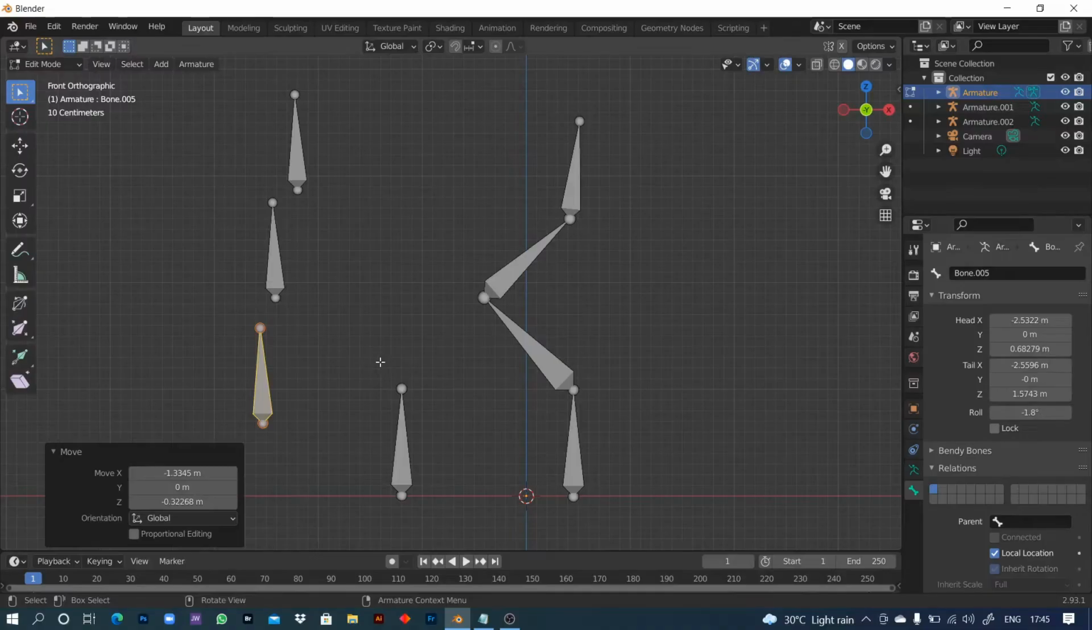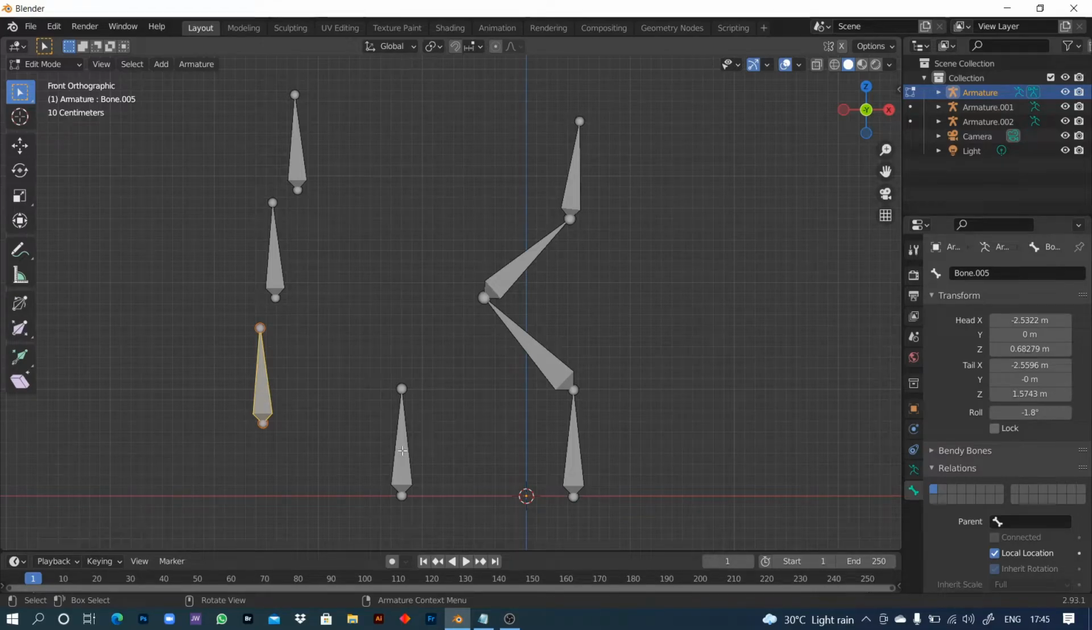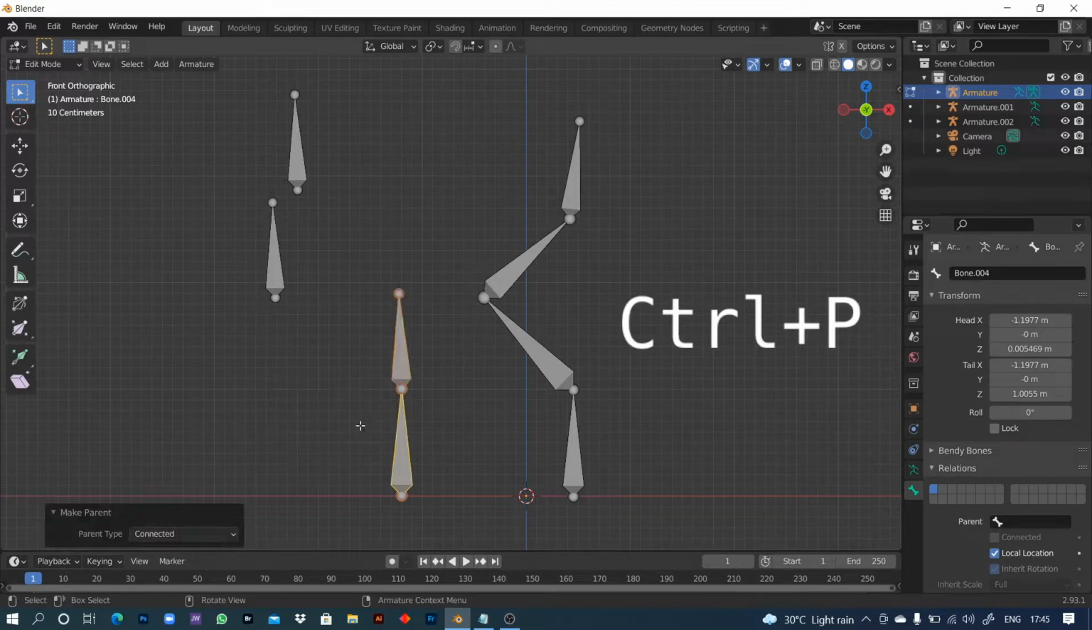Number 6. To make a parent, first select the bone you want to make the child, and next, press Shift and select the second bone for the parent. Then press Ctrl+P and select Connected.